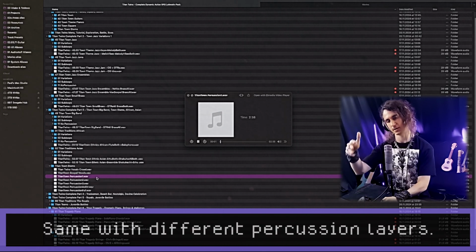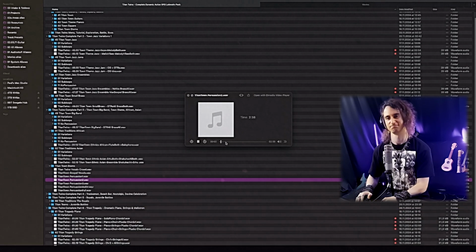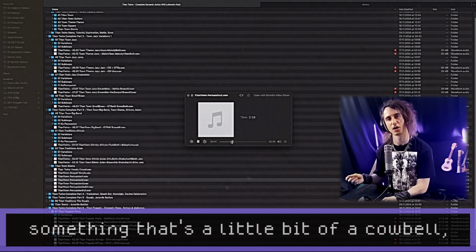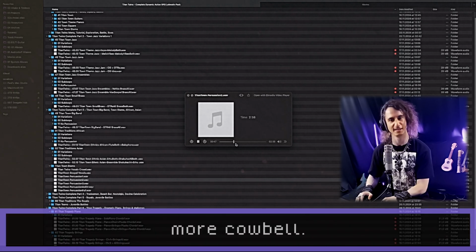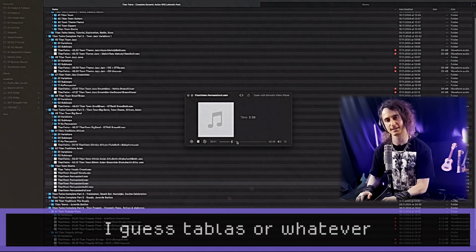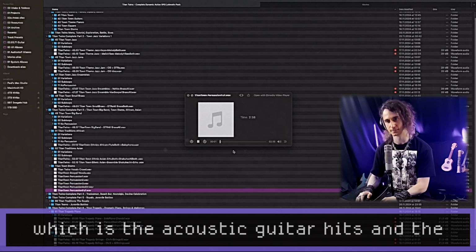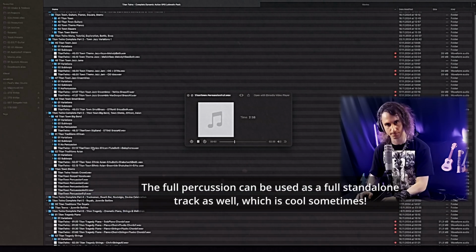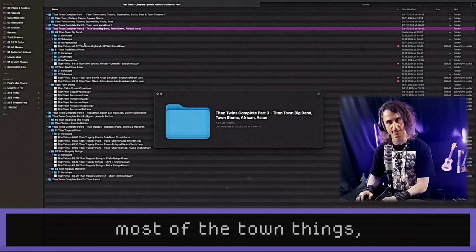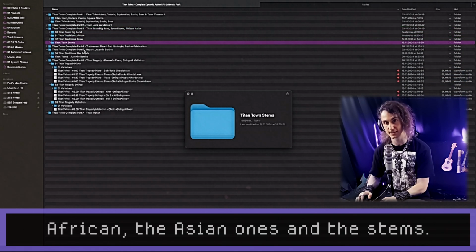Same with different percussion layers. We have a first layer of percussion, a second layer of percussion, which is a bit of a shaker, maraca kind of vibe, and I guess something that's a little bit of a cowbell. More cowbell. And a third layer of percussion as well, which is, I guess, tablas or whatever they're called, Indian percussion, I think. The acoustic guitar ones, which is the acoustic guitar hits, and the full percussion stuff that we have in there as well. I think that covers most of the town things, right? We did the big band, the traditions African, the Asian ones, and the stems.